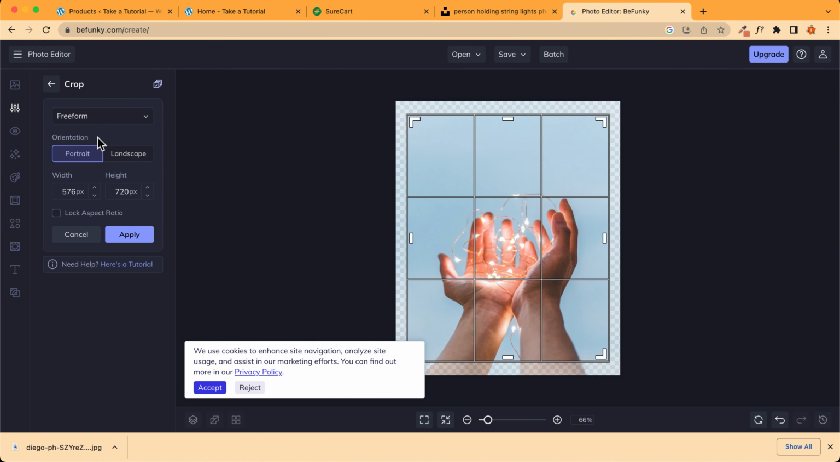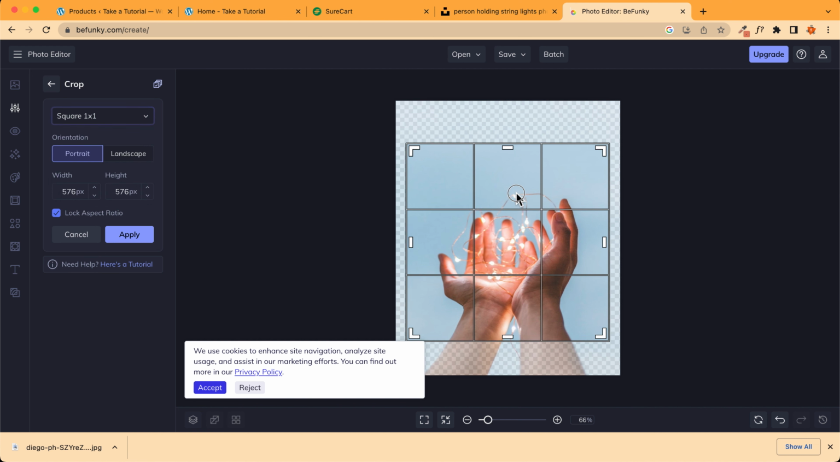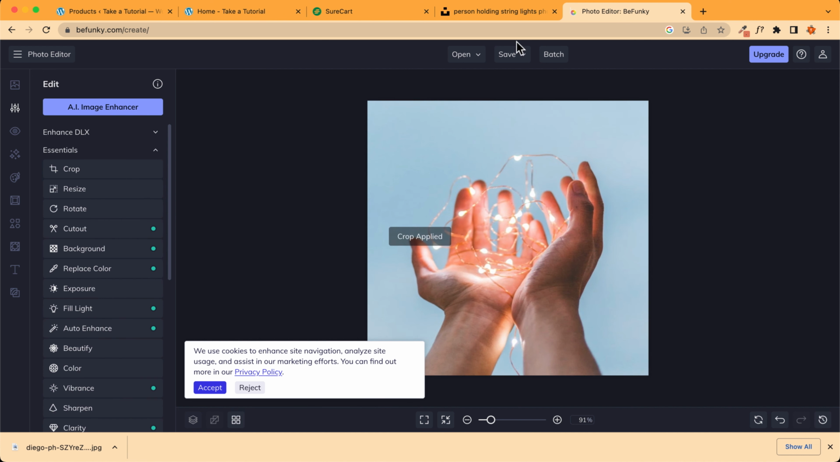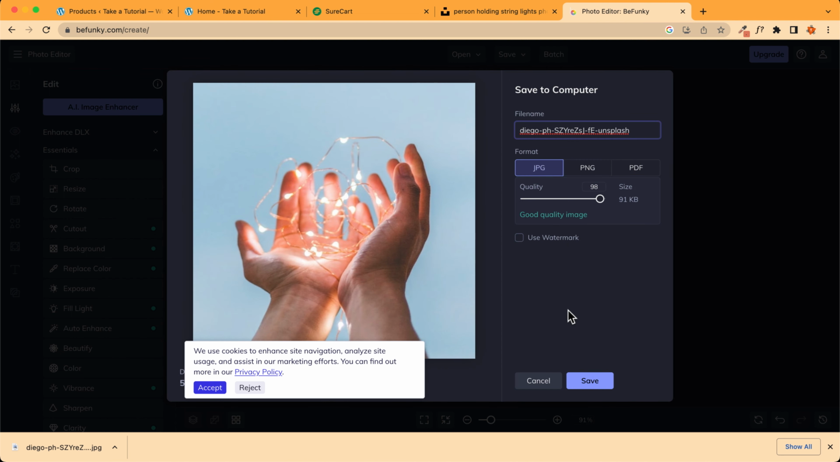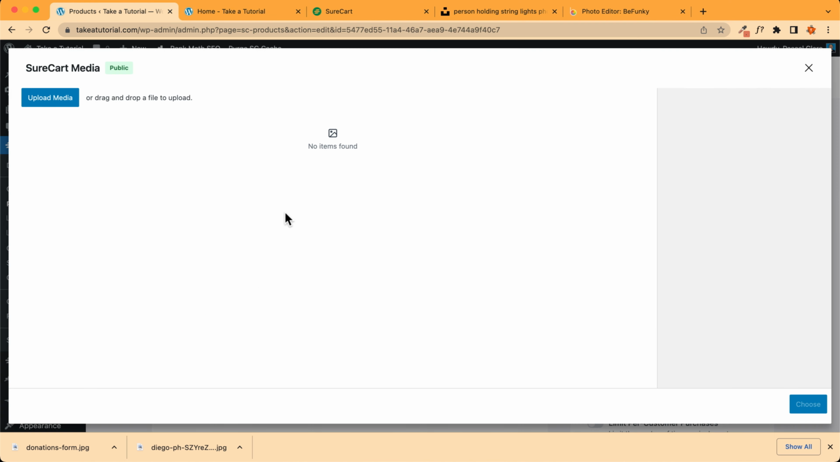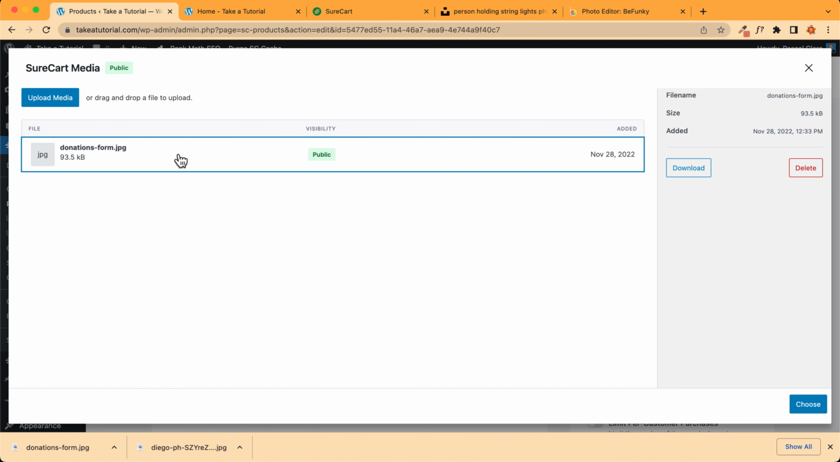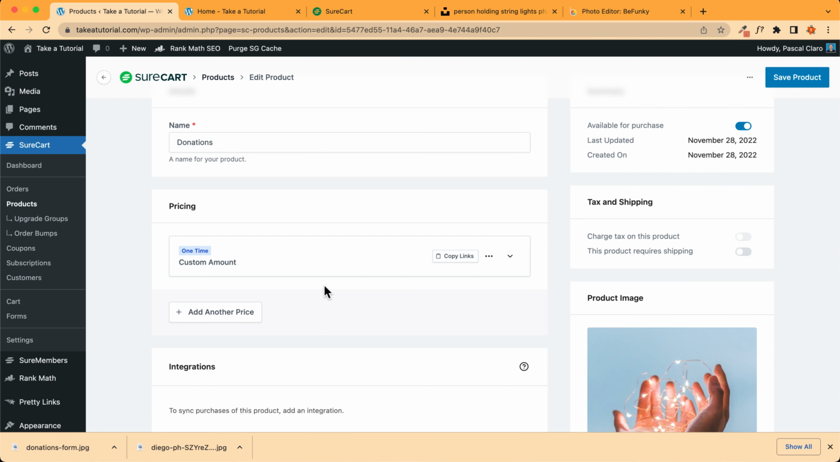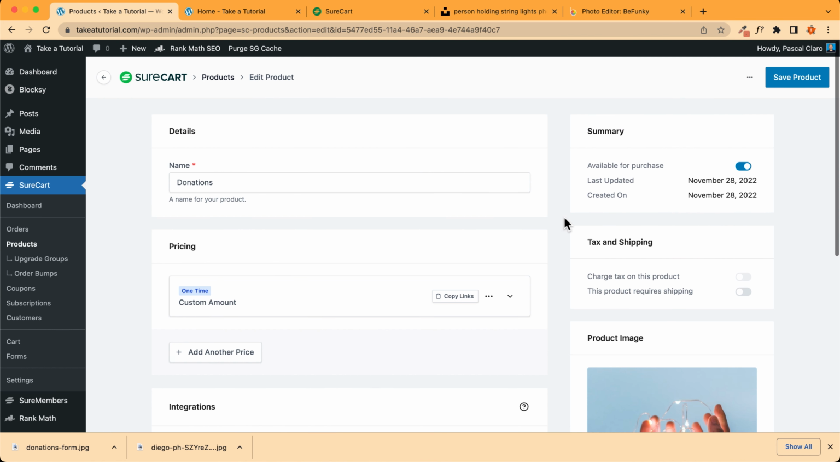As you can see here, crop, I can do like this, square, and I create my square image for my product. I save it to my computer. I can rename it. Okay, and I can also resize it, you see. Save, perfect. In a few clicks, I've created an image. I can upload it here. Let's wait a few seconds, and we will be ready to give a graphic appearance to our donation forms. Perfect. This is my product image.